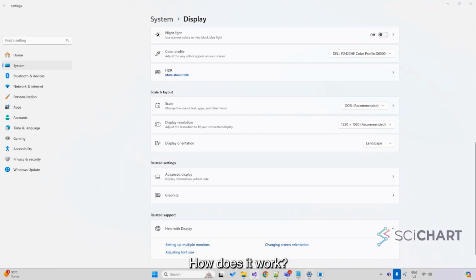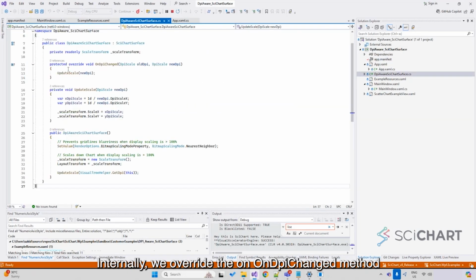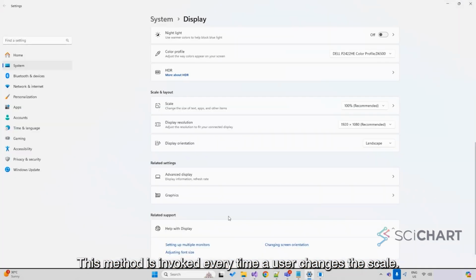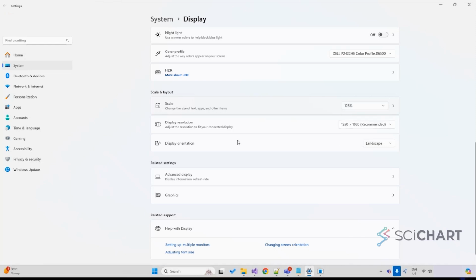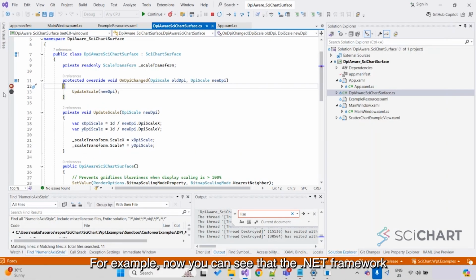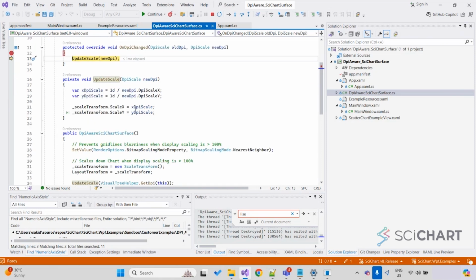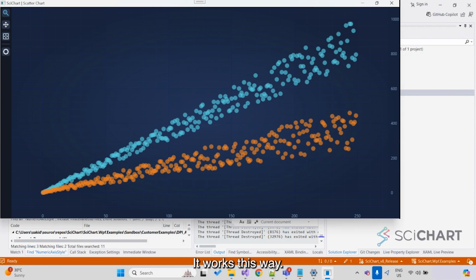How does it work? Internally, we override the OnDpiChanged method in our custom SciChart surface. This method is invoked every time a user changes the scale. For example, now you can see the .NET Framework invokes our method, and we calculate a new scale factor for our application based on the new value. The new value is 1.45 for the X and Y coordinates. It works this way.